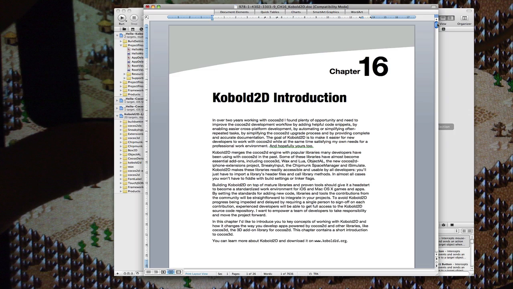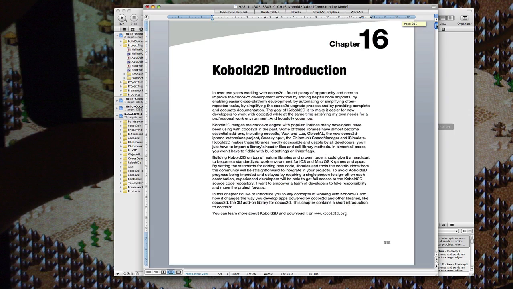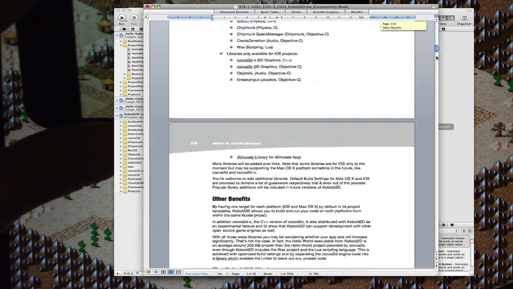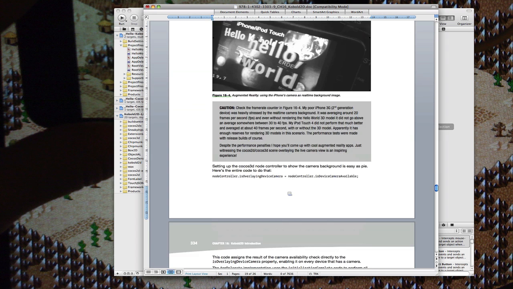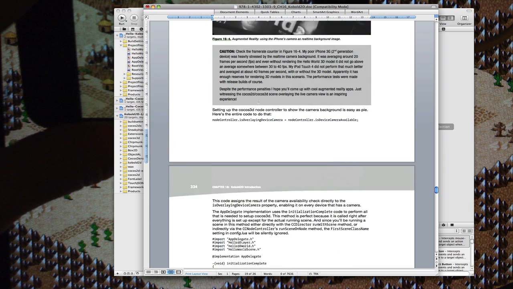Again, I wrote this extra chapter for the second edition, which includes a description of Kobold2D. In this example here, I'll show you how it looks if you actually have the augmented reality kind of thing enabled. I mean, the camera view as a background, and you just hold your iPhone and see what the camera sees in the background, which is pretty cool if you can render some stuff over it, although it's a bit slow.